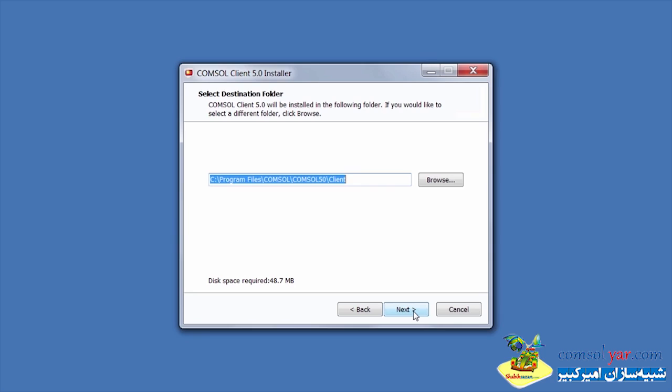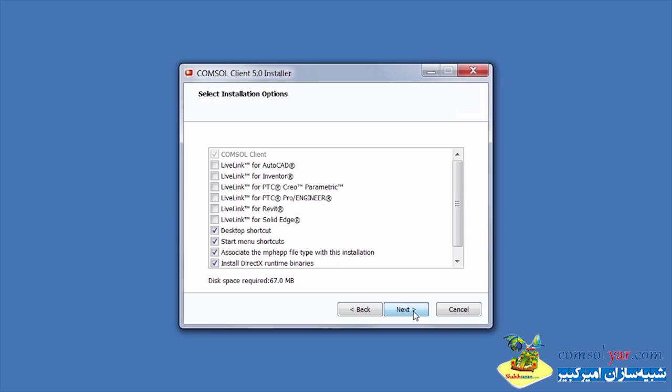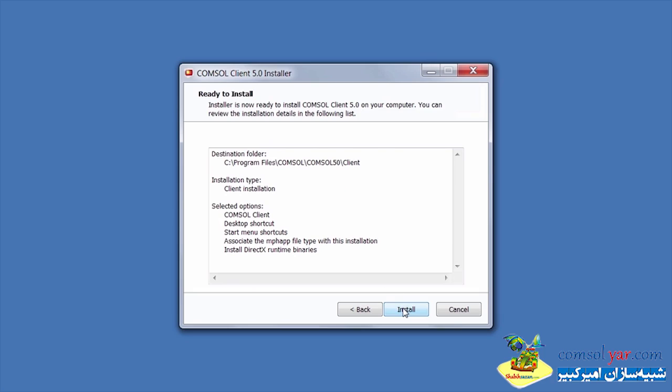Here you can select the destination folder, and I like the default one that is selected automatically, so I will click Next again. This brings us to the options. If you have any LiveLink installations that you would like to install, select the box that applies. I will create a desktop shortcut, start menu shortcuts, associate the MPH file type with this installation, and install DirectX runtime binaries. So I will click Next and then Install.